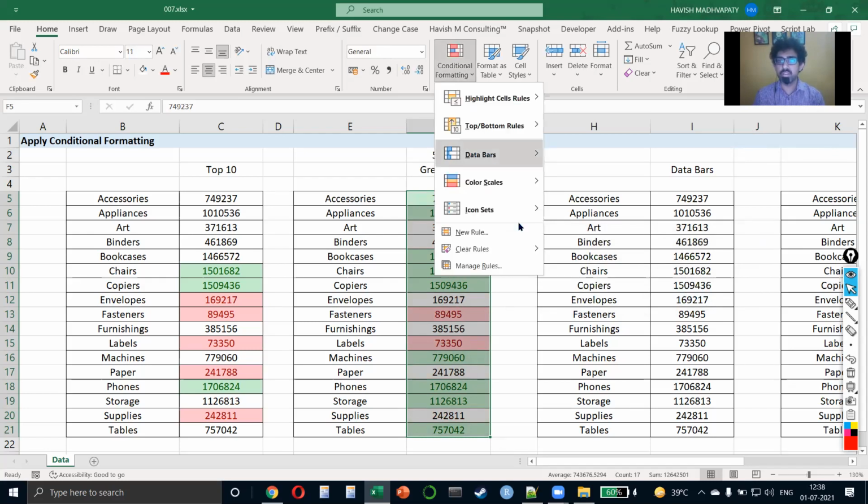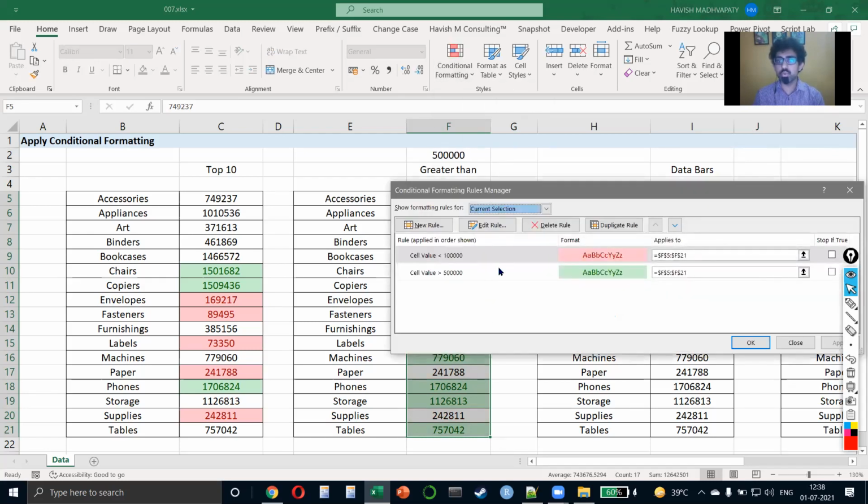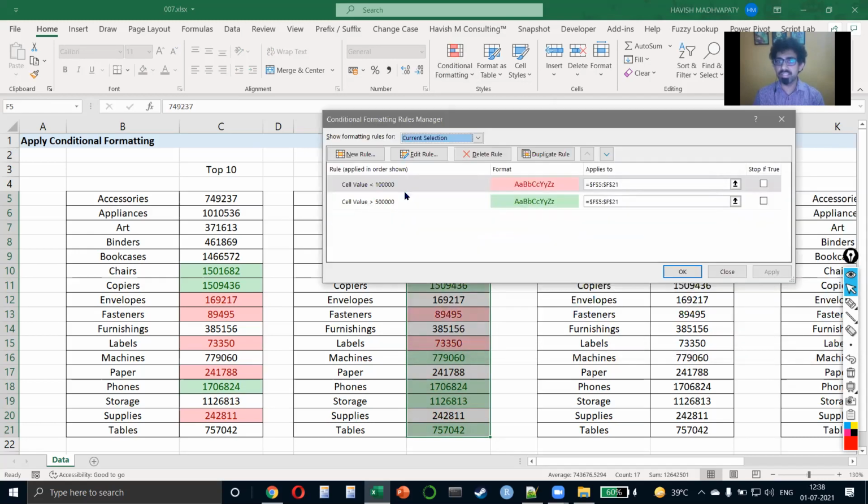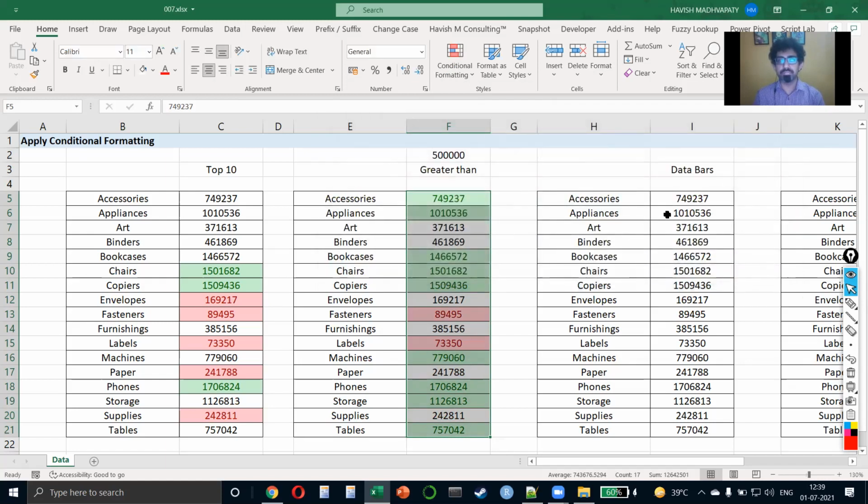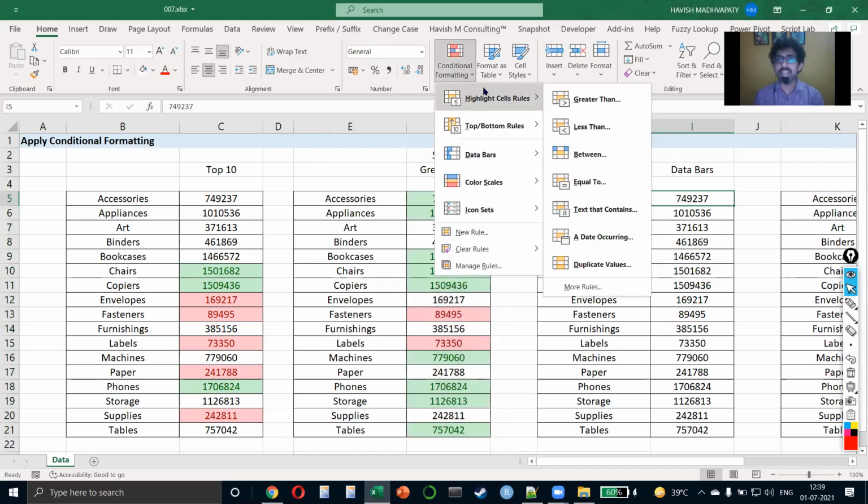If you go to manage rules, you will notice that now 2 are applied. The first one says less than 1 lakh. The second one says greater than 5 lakh. Is this the same way or any other method like between numbers? Between is also there, but in this case, between will not help you because you need 2 extremes. You need less than 1 and you need greater than 5. Between will be between 1 lakh and 5 lakh. What we want here is less than 1 lakh and greater than 5 lakh. Between will only help if you want it between 1 to 5.